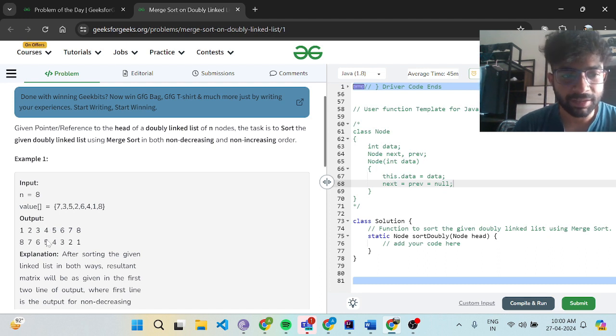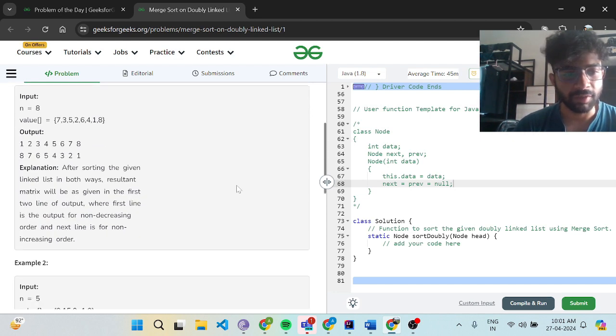The first is non-decreasing. Non-decreasing also means increasing. So if you are saying something is non-decreasing, it means that it is in increasing order. For example, 1, 2, 3, 4, 5, 6, 7, 8 is the sorted version of the given values in an increasing manner, which can also be said as non-decreasing, and non-increasing can also be said as decreasing. So you have to just be careful with the English over here, and apart from that, things are very simple.